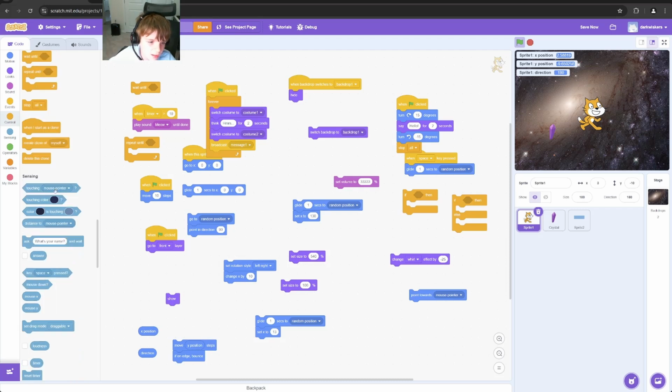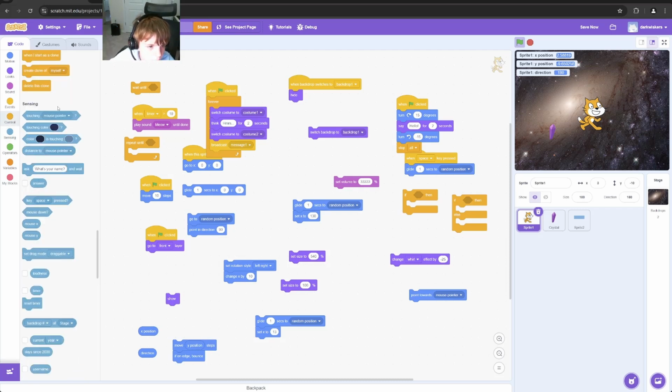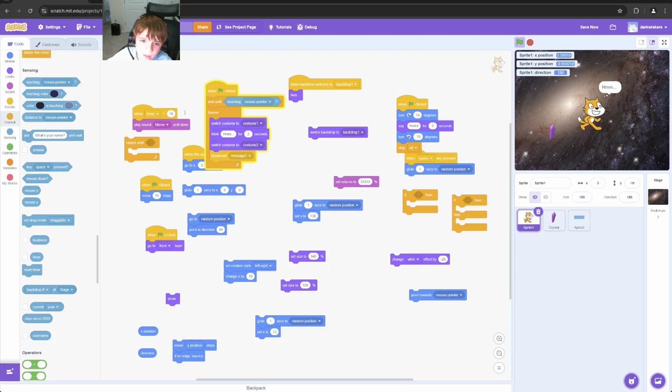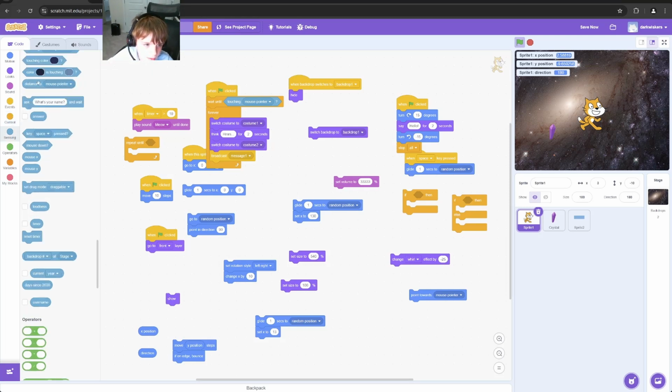Now we're at sensing. Wait until touching mouse pointer. Just gonna wait. See? It touched the mouse pointer, so it started. This is distance to mouse pointer. Answer. This is the thing where he's gonna ask, what's your name? And wait. Okay. I'm back.